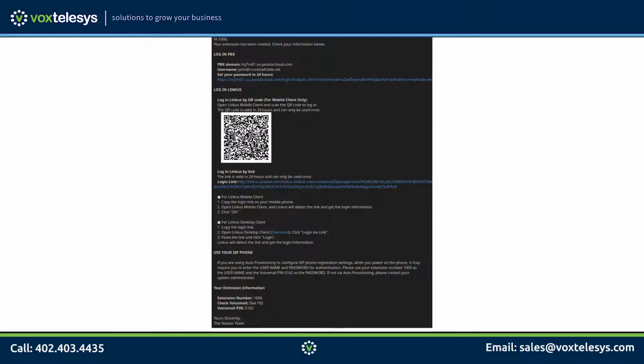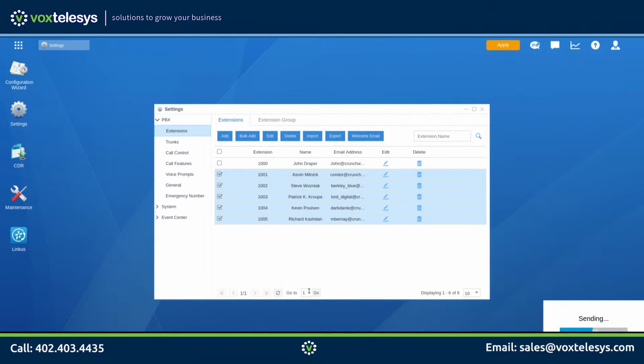Each user will be sent a welcome email that looks like this. The email will have a link to reset their password and log into their user control panel. When you are finished, click the Apply button to apply all configuration changes to your Yeastar Cloud PBX. You have successfully set up bulk extensions on your Yeastar Cloud PBX.